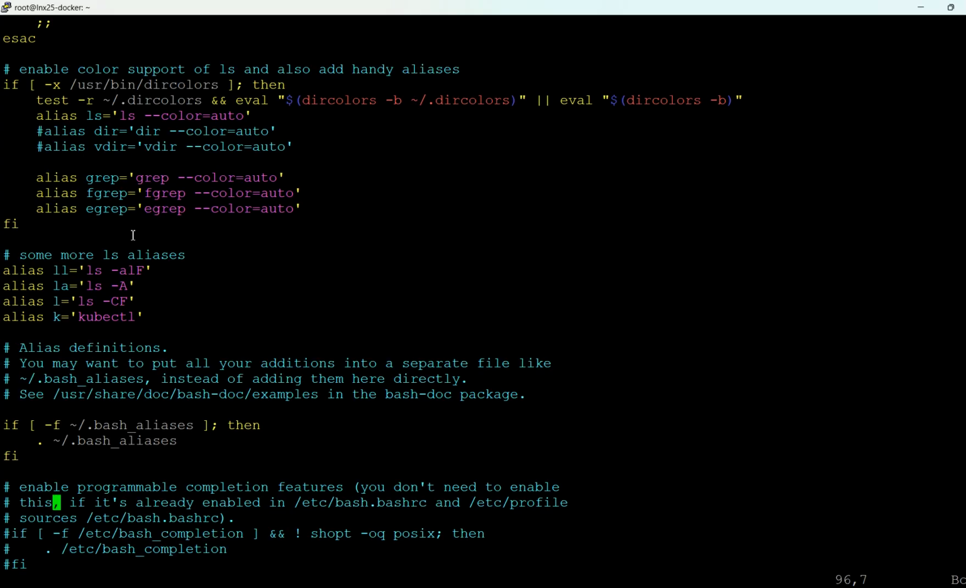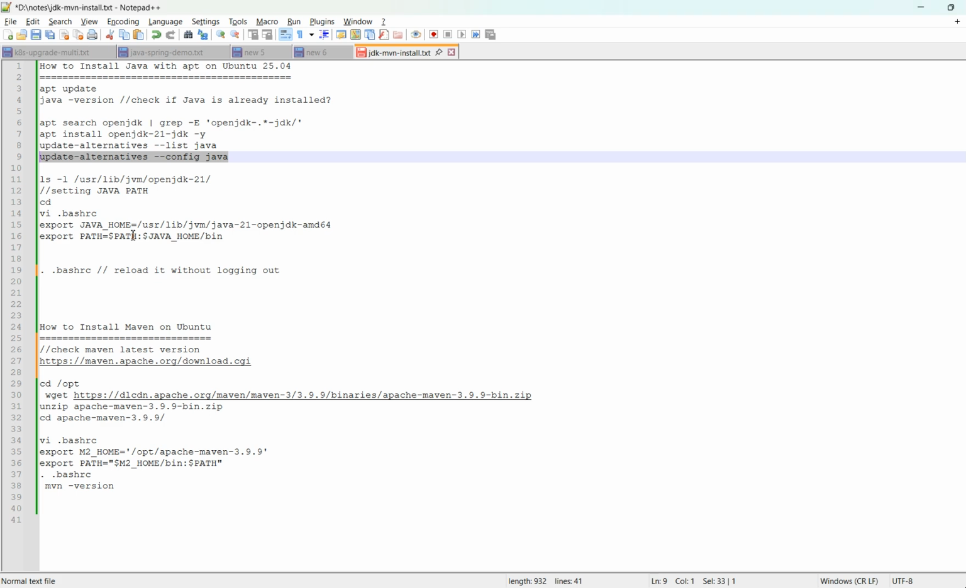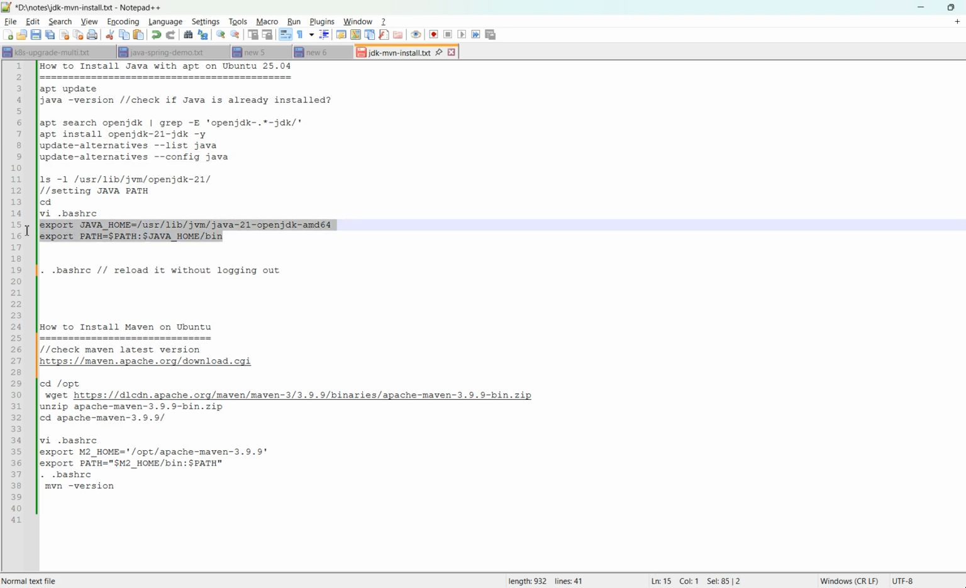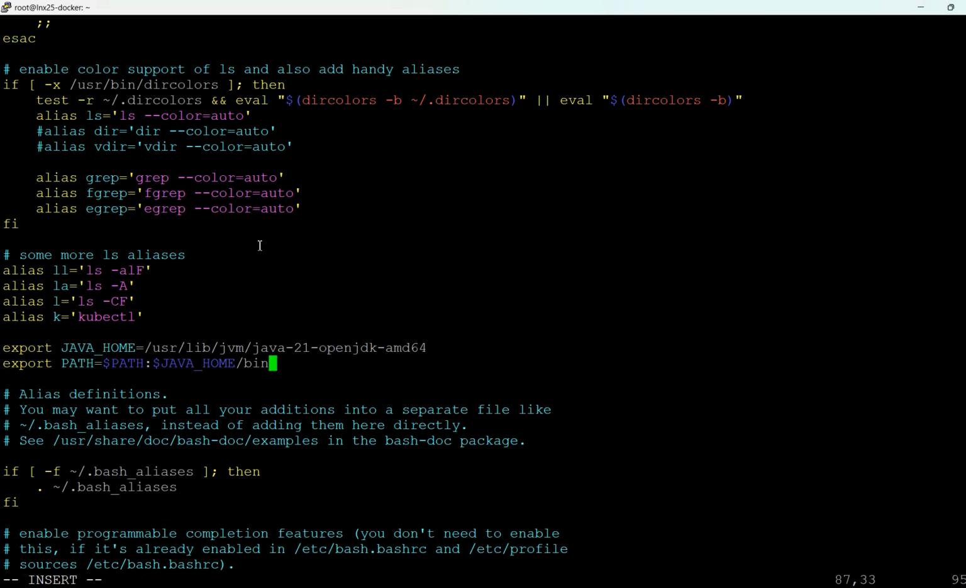Here, any line you can add, like I created some alias here, so that's why I am going to add here. So these two lines you need to add. I will tell you how to check this Java path. So these two lines are basically the Java home, /usr/lib/jvm and your JDK version.